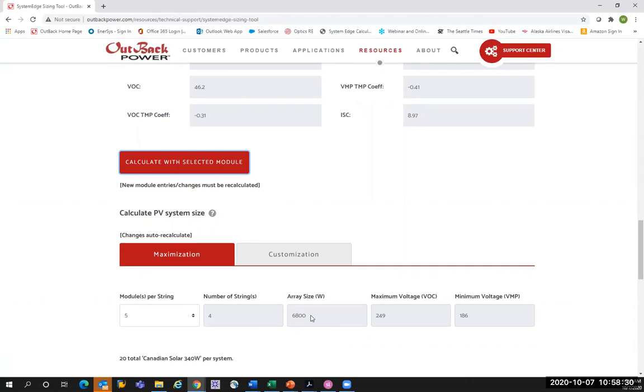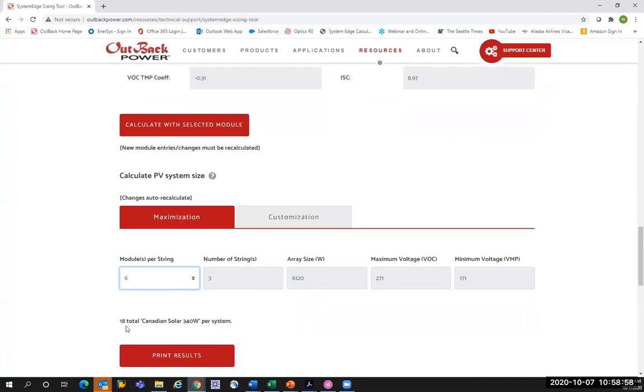But you might not want to do that configuration. You might want to do, let's say, 6 in series, and that gives you this number of strings. Now it gives you power, but you say, okay, I'd rather do 6 in series, fewer strings, and this is plenty for me. And so it says, okay, that will take 18 total Canadian Solar 340s.